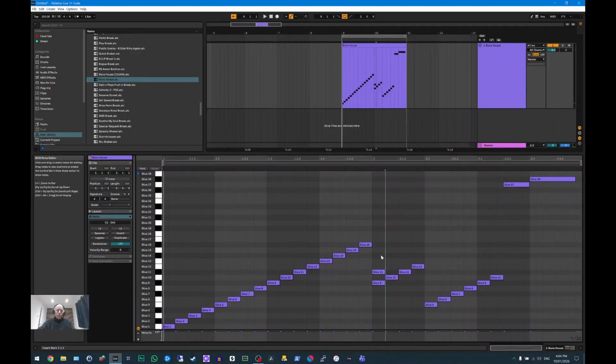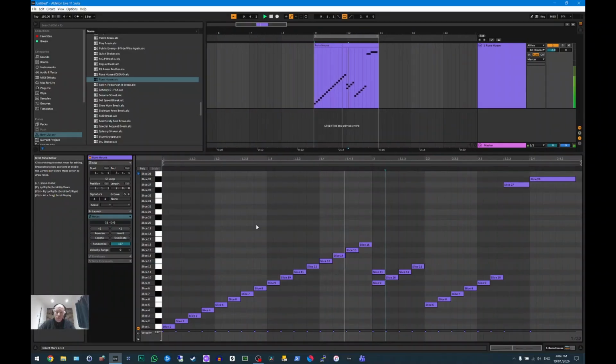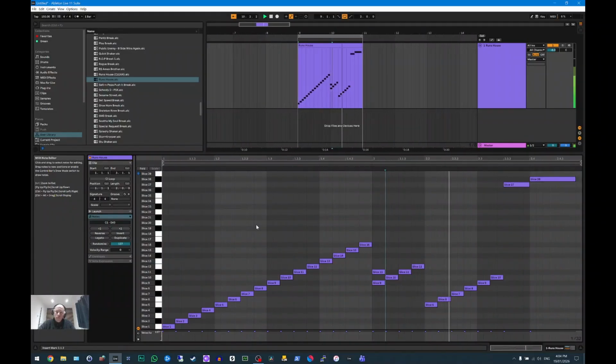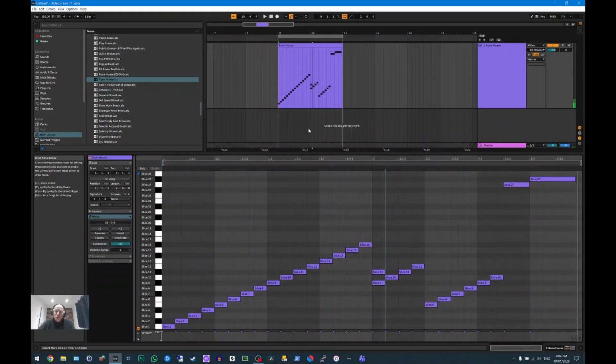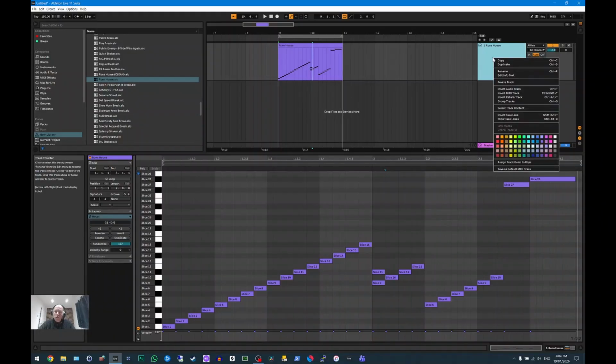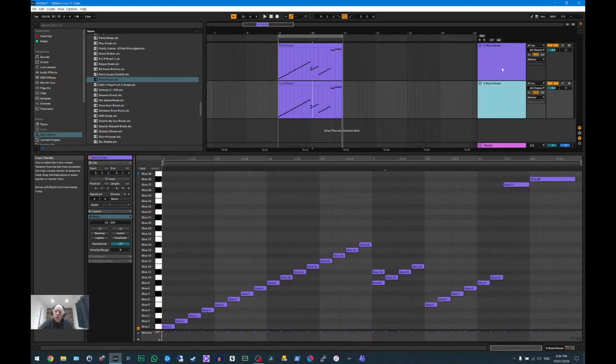Alright, so I've got this playing how I want. I've got rid of the bass boom that's in there on the second bar, kind of, and this is how it sounds. So already it's a lot cleaner. But the next thing I want to do is duplicate this. So right click, duplicate, and again.